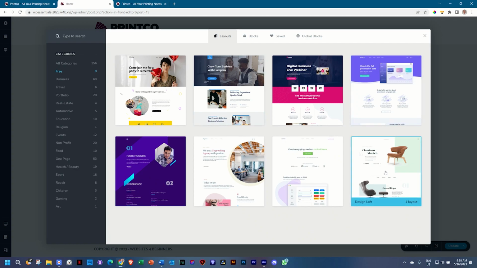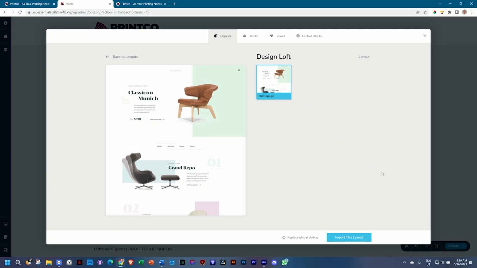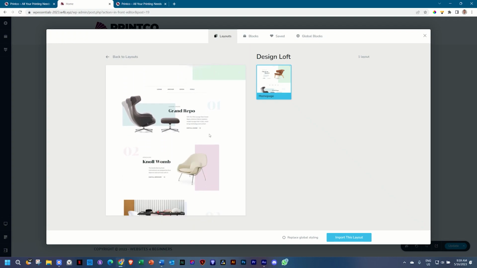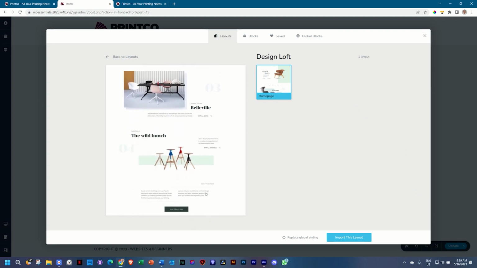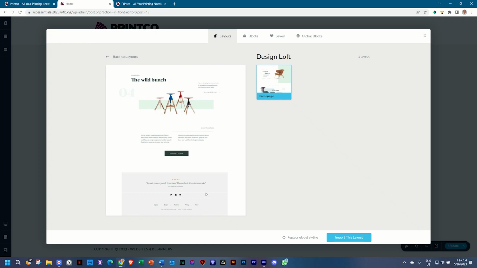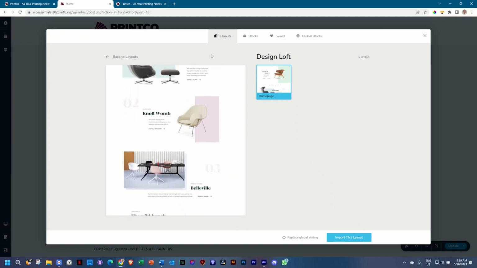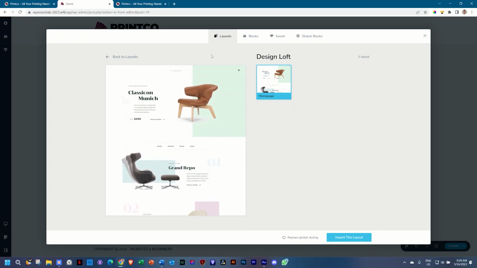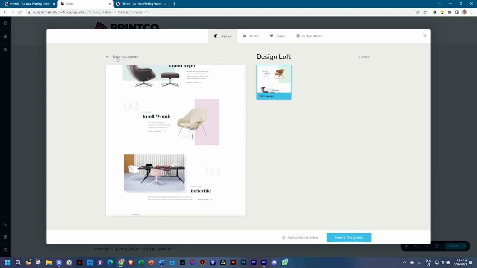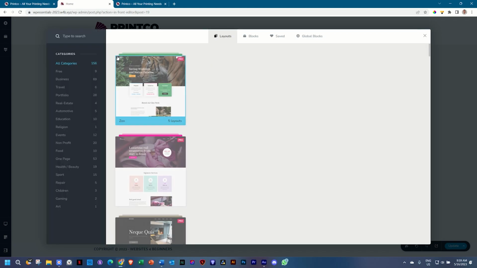Let's select the one here, Design Loft, and you will see it says one layout. Click on it, and it opens a preview and the importer for us. If you want to see how the rest of this page will look, take the cursor over to the left and just hold it at the bottom, and it will show you the entire page. And if you want to see the top, just move the cursor up again, and it will scroll up. Right, we're not going to use it, so we click back to layouts.